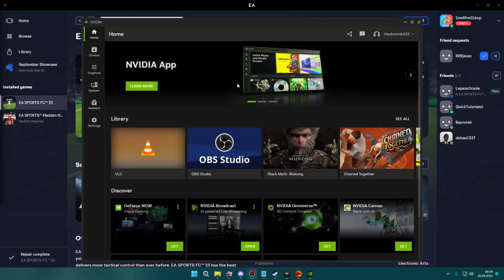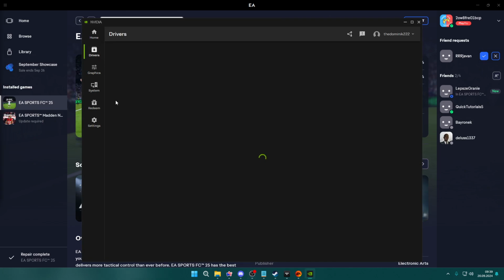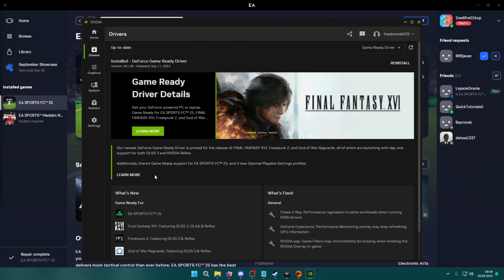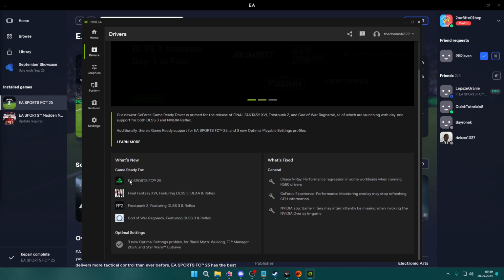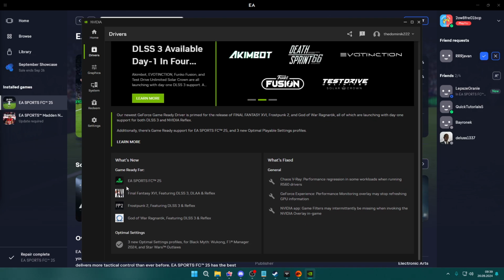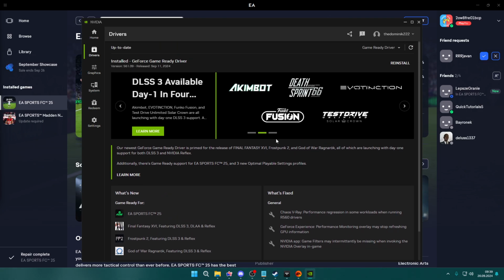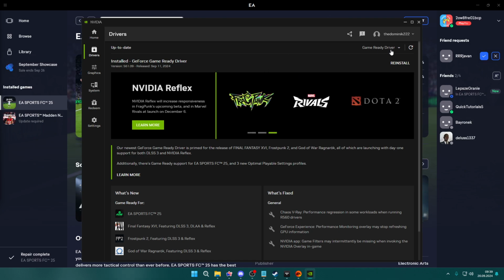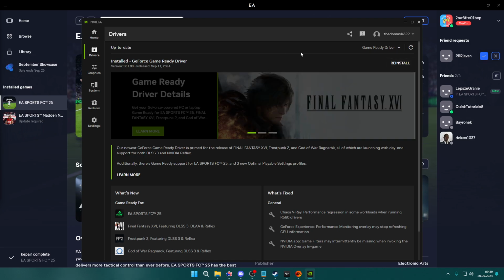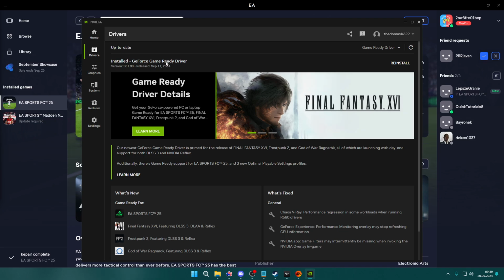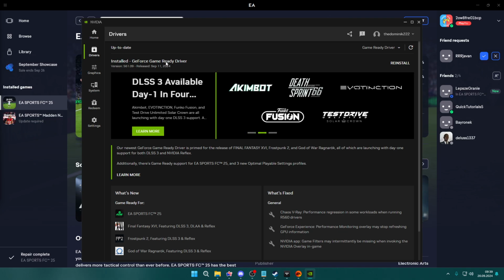So first and foremost, you should update drivers of your graphics card. There is, for instance, for the GeForce graphics card an update. As you can see, we have a game ready for eSports FC25. So if you didn't update your graphics card yet, you should be able to do that. Make sure to update the driver, whether it is NVIDIA or AMD or anything else. You should just open the app related to your graphics card and then look for the update.